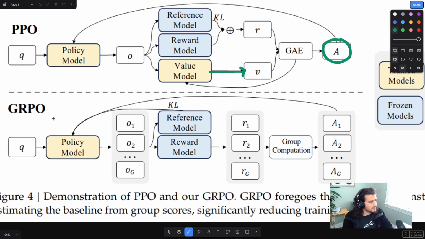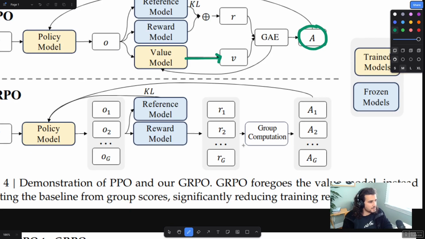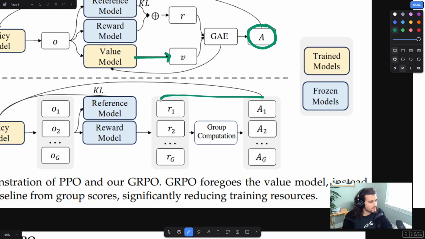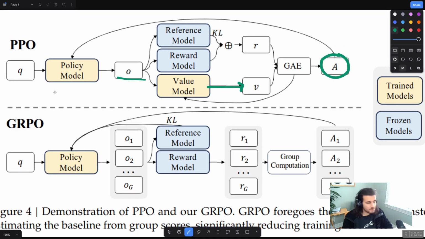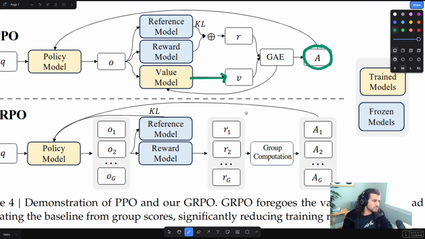In the GRPO world, there's no value model. There's just the policy model. And this whole section for the reward has been removed and replaced by group computation, which basically means that the policy model, instead of just outputting one output for one question, will output multiple ones. With these multiple outputs, it will generate multiple rewards, and then you're going to get multiple advantages, which will be used to optimize the policy model. So you bypass the need for a value model.